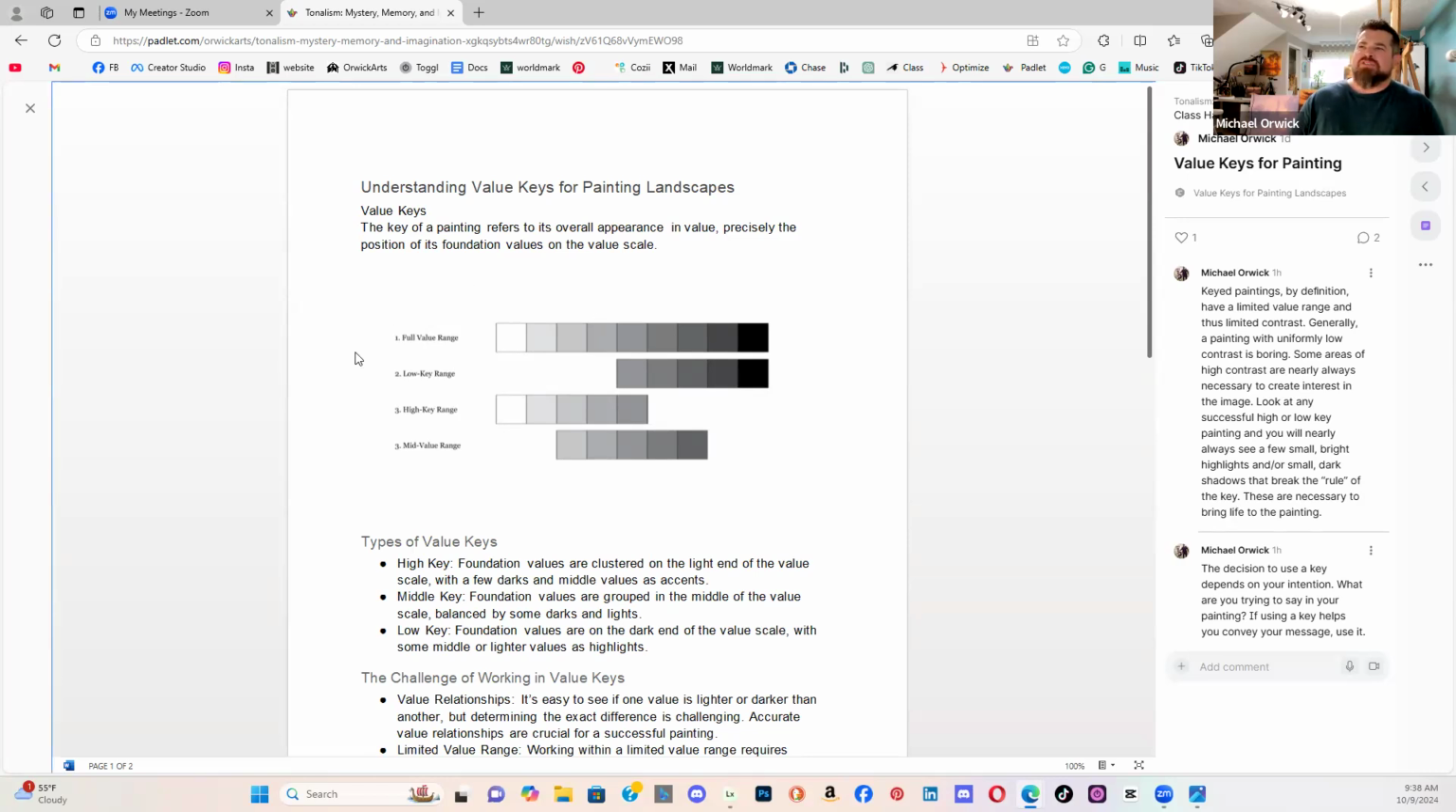This is something I've shared in the past, this little chart here, right? We're all familiar with the light through black value chart. This is a really quick way to visualize what I'm talking about when we're talking about value keys. A lot of times I imagine the keys on a piano, where the light keys are the higher notes. You go all the way to the dark and it's the bass notes on the piano, or the heavier notes.